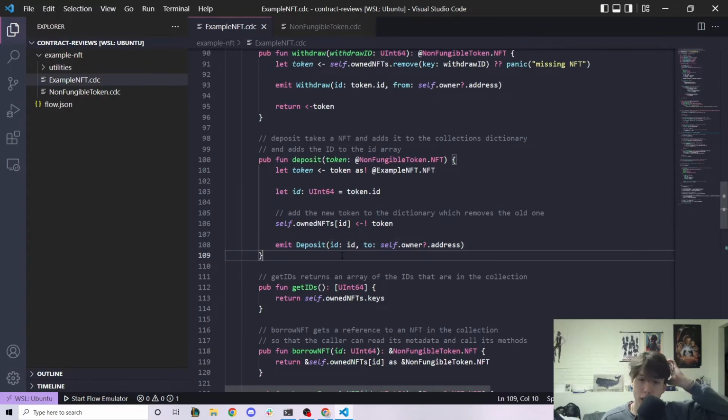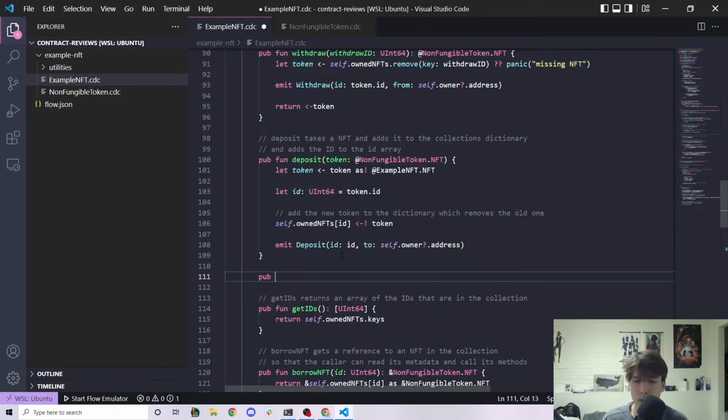Now, one other thing I would add here is a transfer function. And the reason for this is because of events.